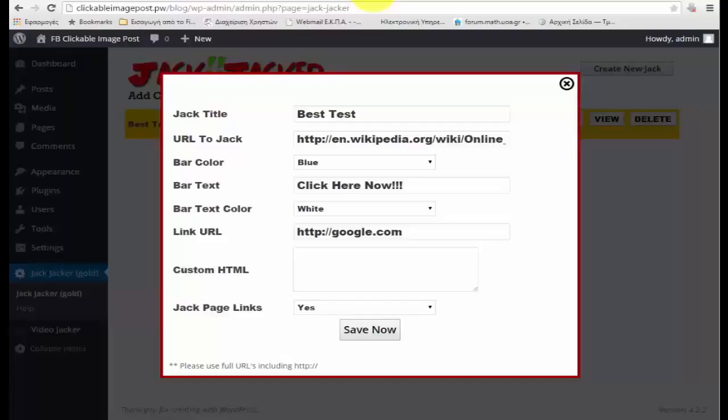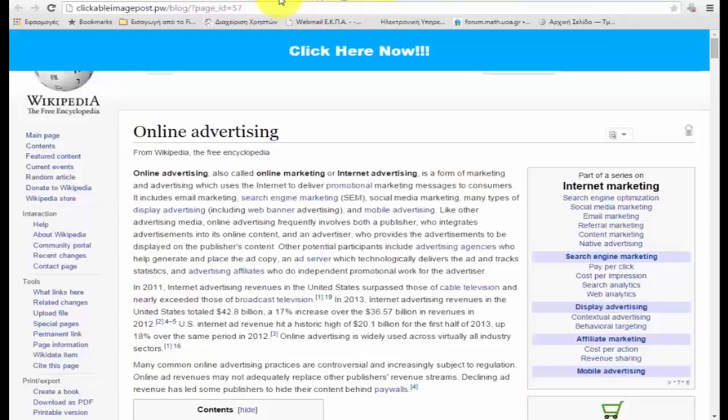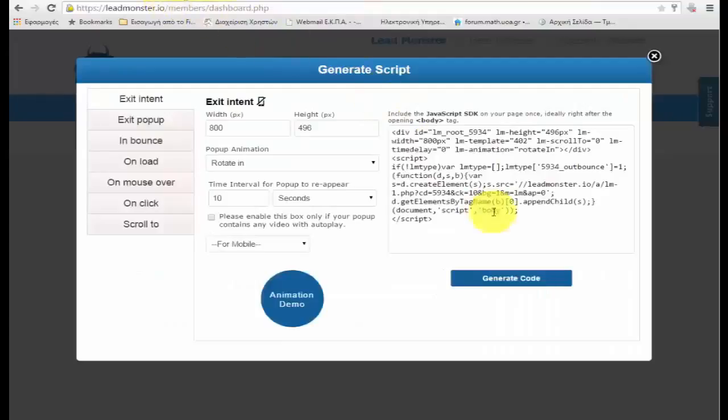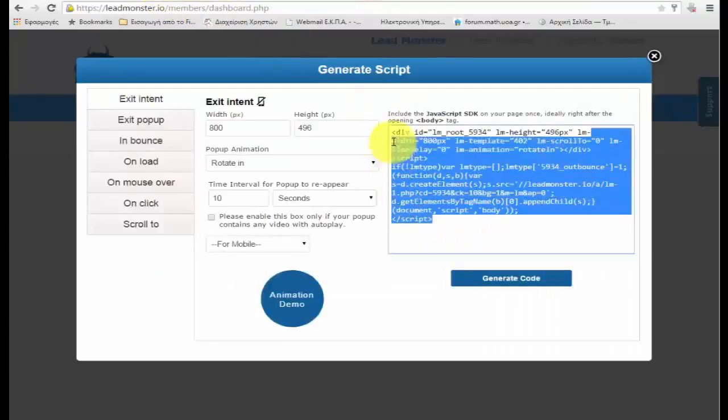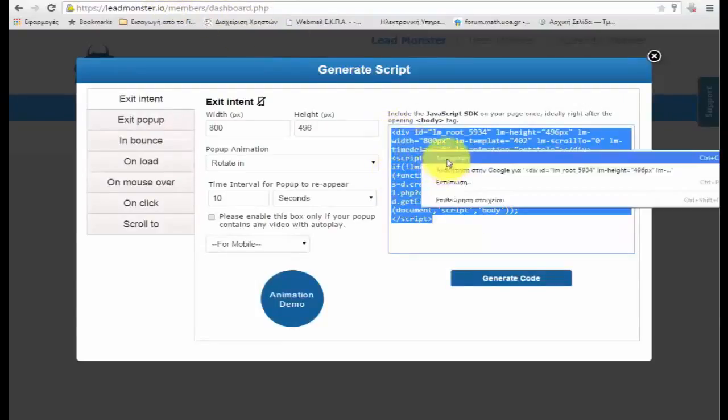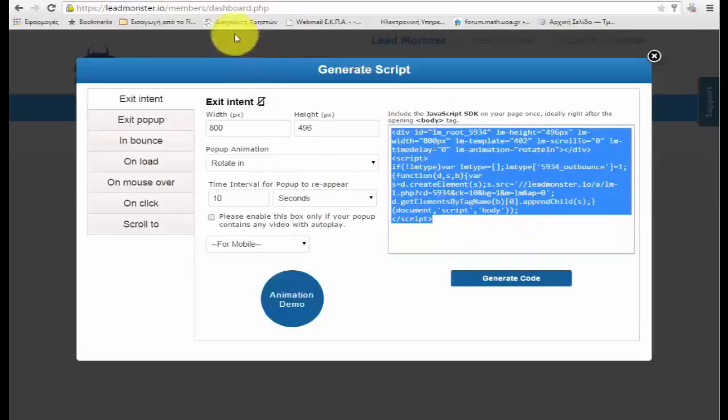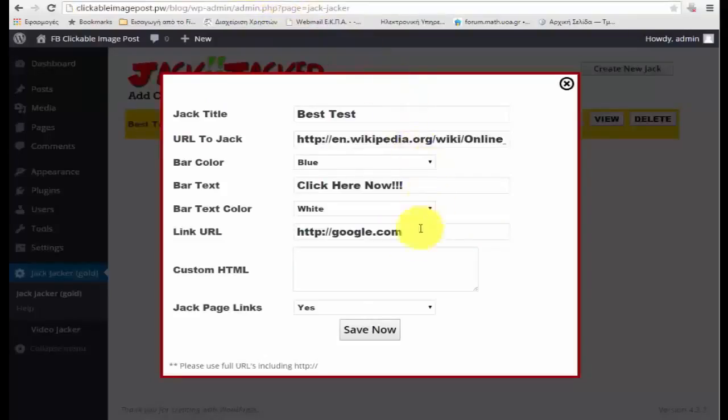So I'm actually going to go over to one of the products that I own, which is Lead Monster. And I actually use this on my own blog as well. So I'm going to go ahead and grab the code for the pop-up that I'm generating with this particular software. I'm going to go back over to the Jack Jacker plugin, and I'm going to paste it right inside of the custom HTML section, and I'm going to click on Save now.